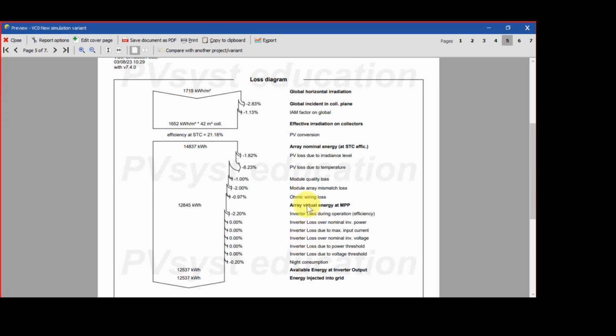Okay, so let's look at the types of losses. Starting with the irradiance, the global horizontal irradiance is 1719. Then because of the position, the location itself, some losses are incurred, so we get 1652 kilowatt hour per meter squared. The unit is different: this one is intensity, this one is power. At the start, the array nominal energy, we should get 14,837 here. And then we have losses.